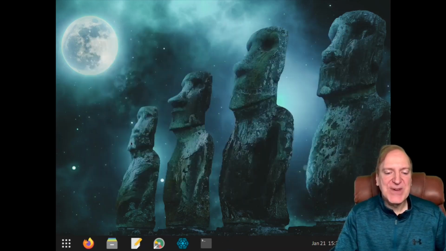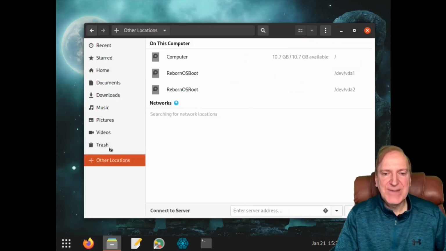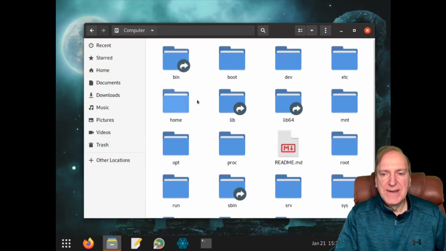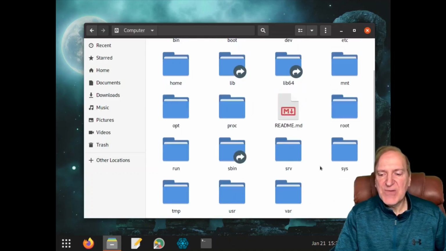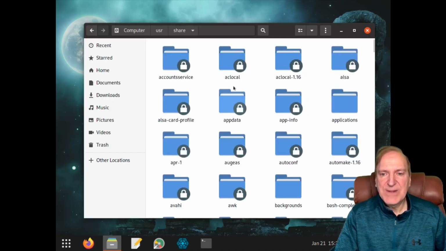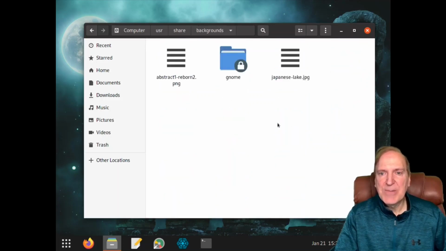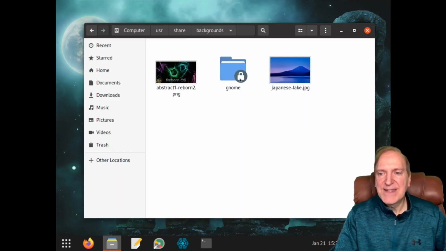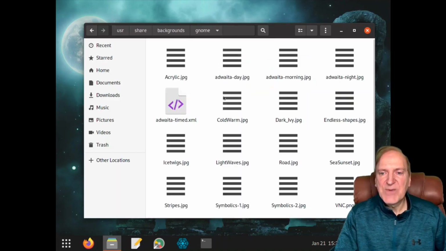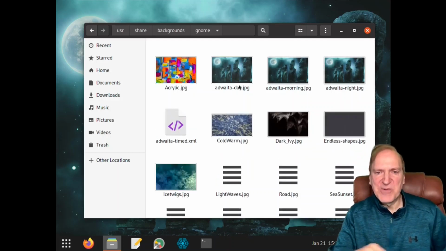All we really got to do is go into our file manager here. And then we can go to other locations, computer. And then we want to go to our user folder, USR, and then share. There should be like a wallpaper backgrounds. Here we go. So user share backgrounds. And then, oh, that's the nice one too. And then we go into our GNOME folder. And there it is. More than one way to skin a cat.